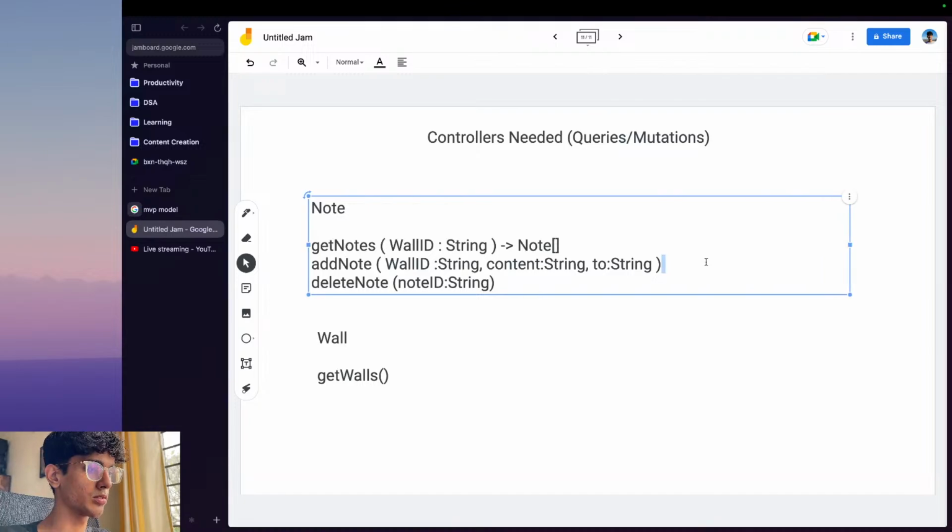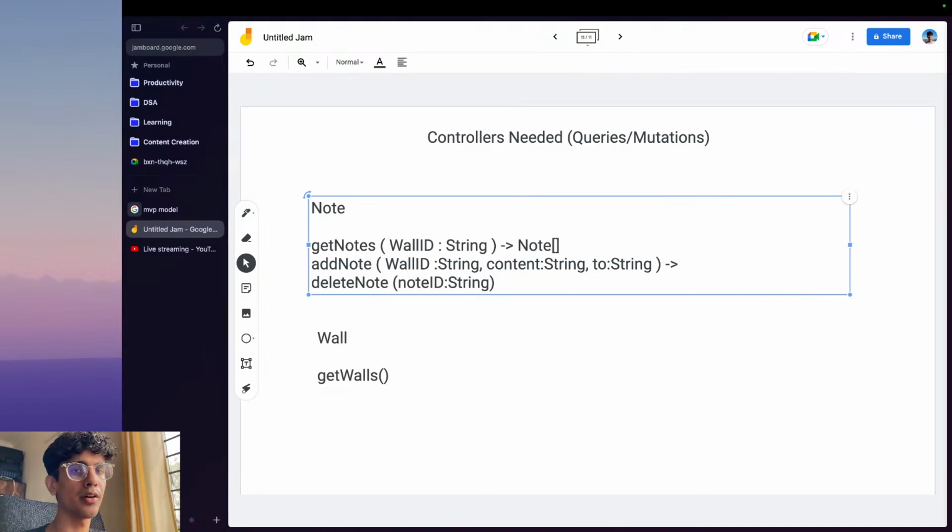Add node is not going to return anything. So basically, mutations, or the editing that we do to the database, don't have to return anything, but sometimes, for the ease of the front end, we have the option to return something, so we return the updated node. So if I'm going to add a node, I'm going to return back that updated node.